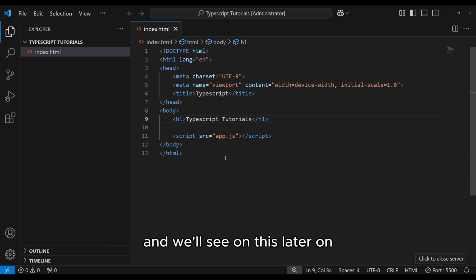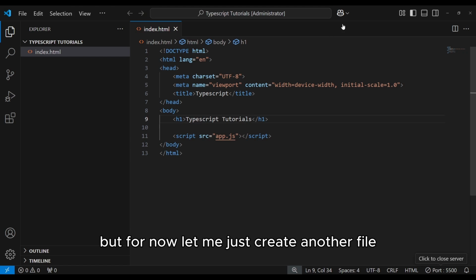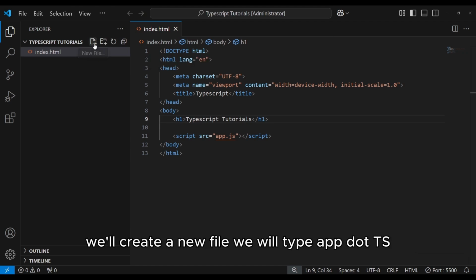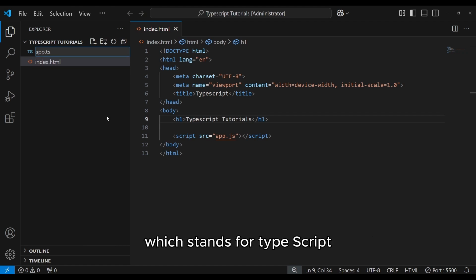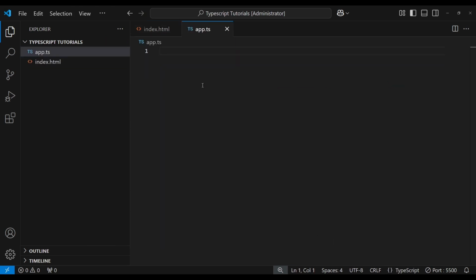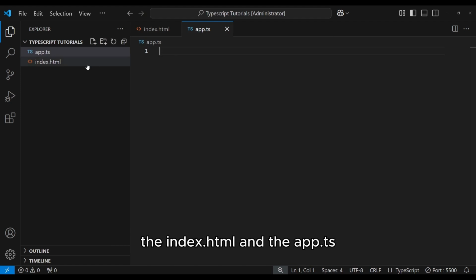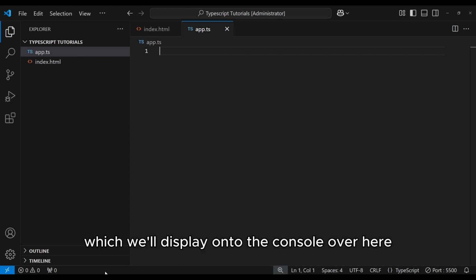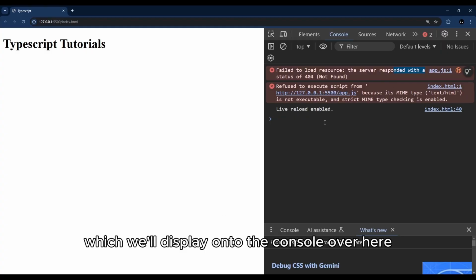And we'll see on this later on, but for now, let me just create another file, and this is where we'll do our TypeScript. We'll create a new file. We will type app.ts, which stands for TypeScript. As you can see here, we have two files, the index.html and the app.ts. Let us create our first statement, which will display onto the console over here.